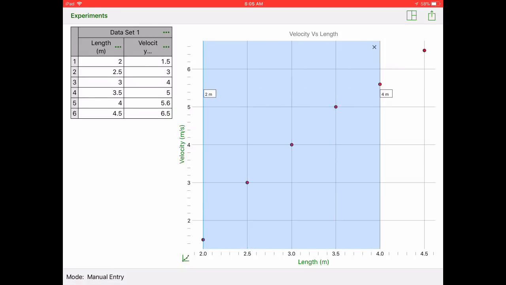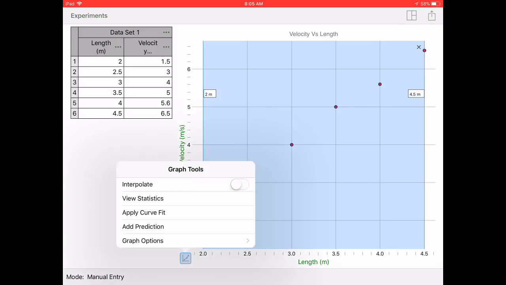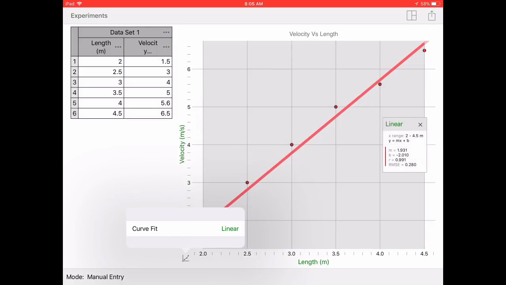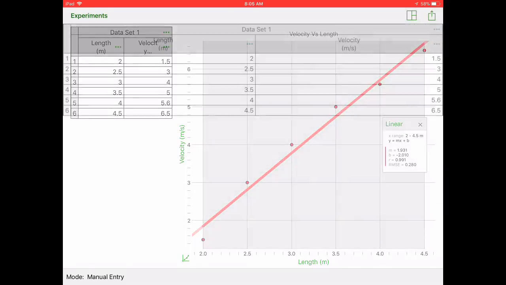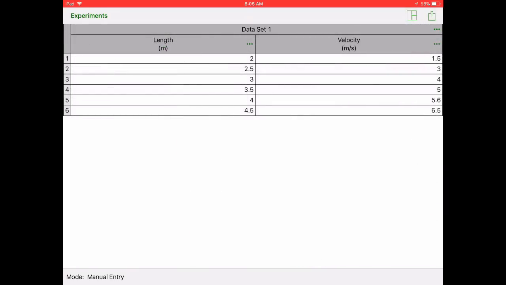From there, you're going to want to click with your finger, long press, and then drag it over your data points. And then from there, you click on the graph tools, and you will get a fit. Make sure it's linear. And from there, you'll have the slope of your line pop up in that little box that you see there. So for example, my slope is 1.931.